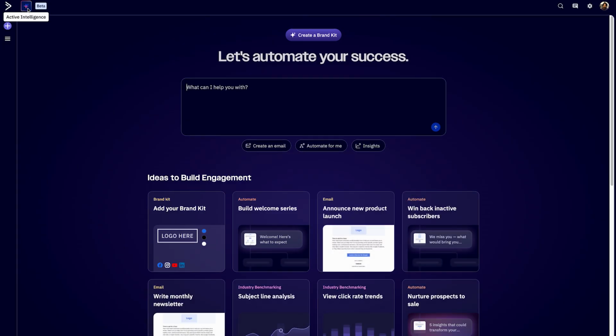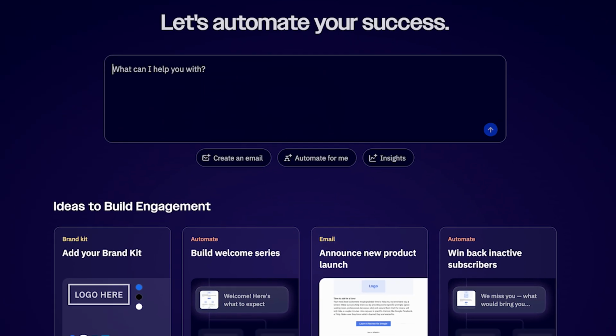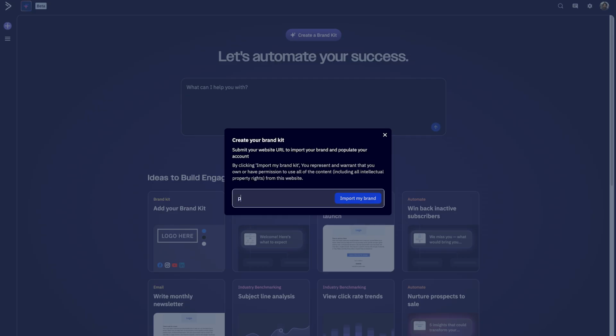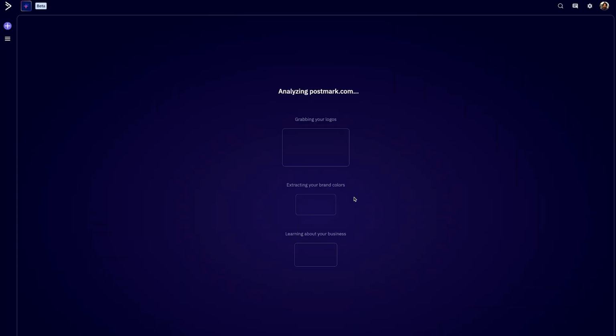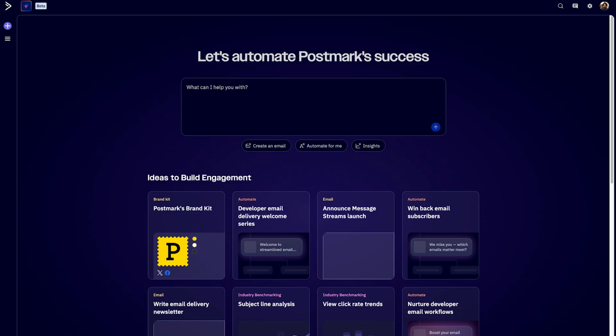If you haven't created a brand kit yet, you'll see a Create a Brand Kit button at the top of the workspace. You can also access the brand kit from the prompt cards in the workspace. Look for the card that says Add a Brand Kit. Next, copy and paste your business's website into the brand kit field and click Import My Brand Kit. Active Intelligence will analyze your website and automatically pull in your brand assets, your logo, your colors, your fonts, and even your social media links.